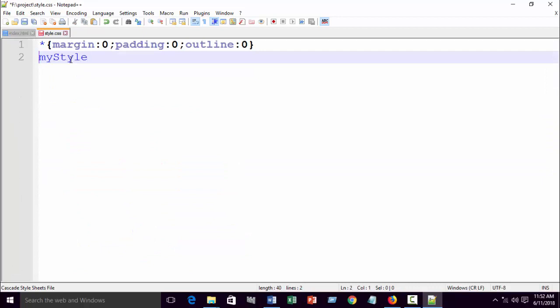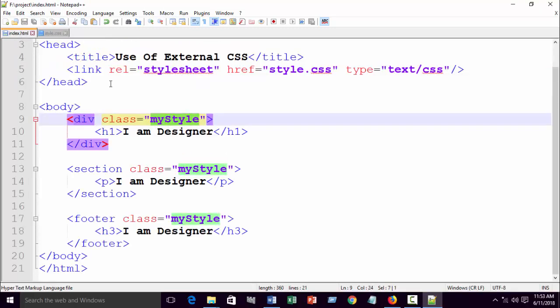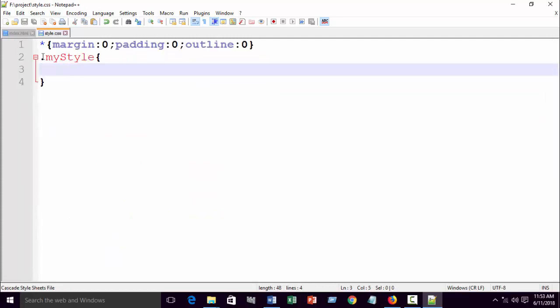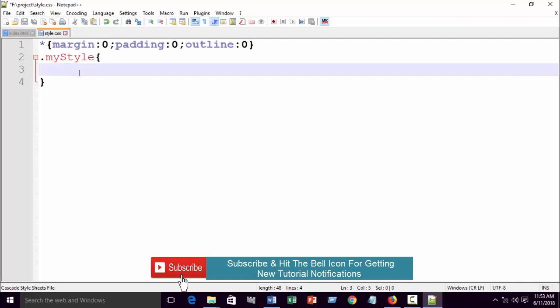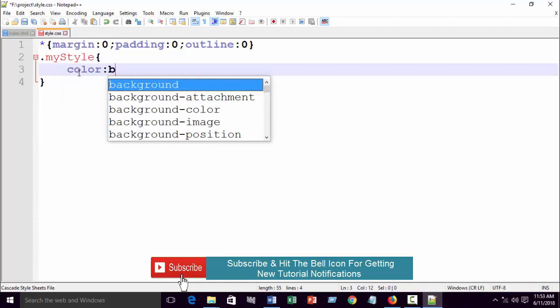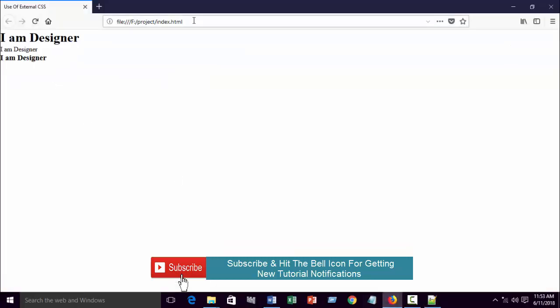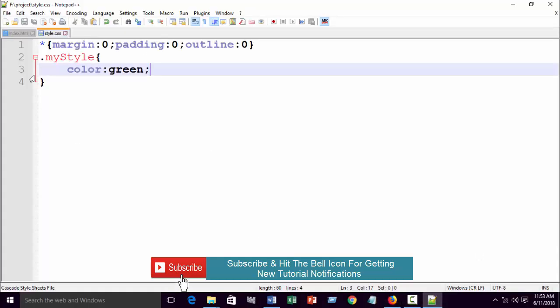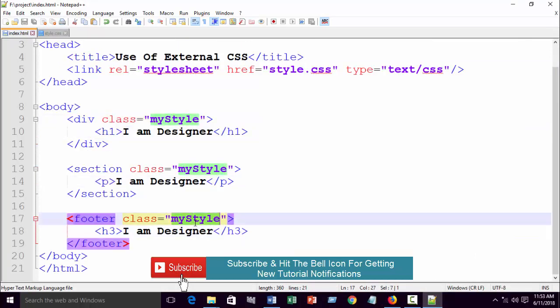CSS selector, how to catch, just using dot. When you declare the class, you need to use the dot sign. Okay, dot and then your class name. Here just write first color, suppose color green. Okay, you can see our color was black. You can see our all color is green. You don't need to write again and again H1, P, H3 when you use the class.